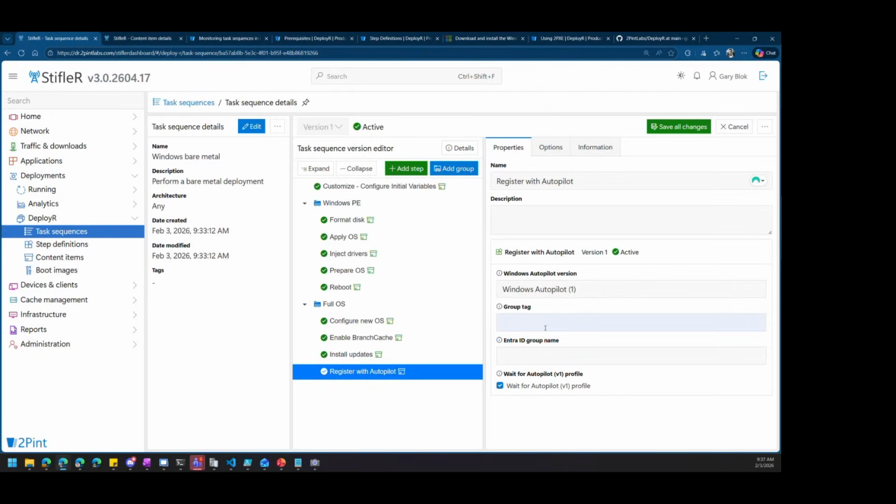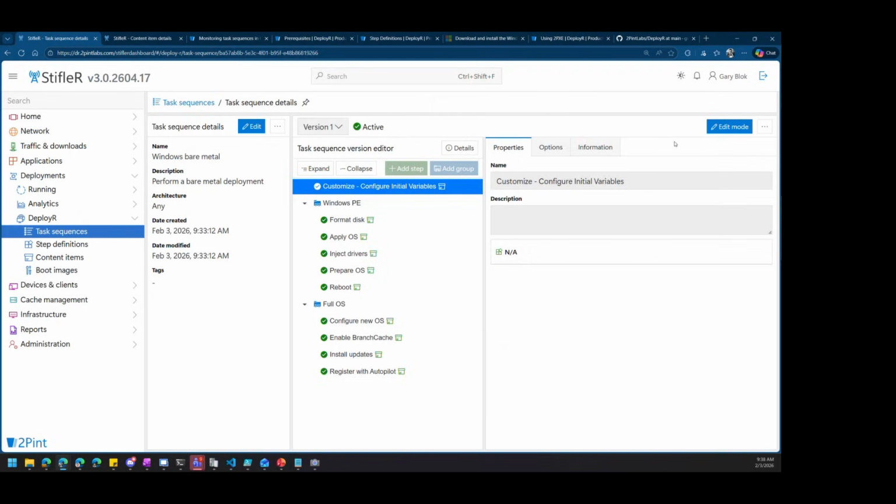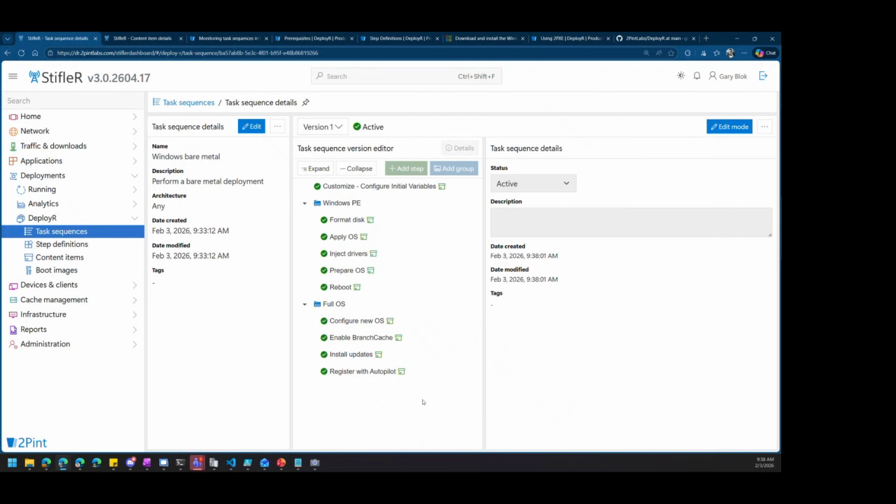So at this point, I have a group tag that's just called enterprise. And then when it gets to this point in the task sequence, it will go ahead and run the register with Autopilot process. It would reach out to my tenant, register it, and then this adds a few minutes to the process. And then at the end, if I had set this guy to reseal for Autopilot, when it's done, it's going to reboot. And then when it comes back up, it'll be at that Autopilot screen showing your organization.